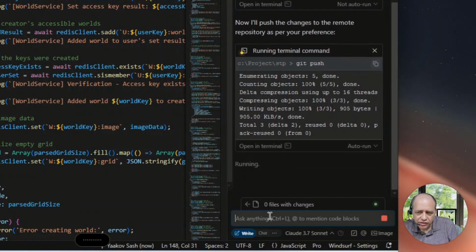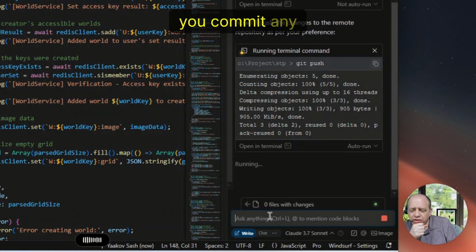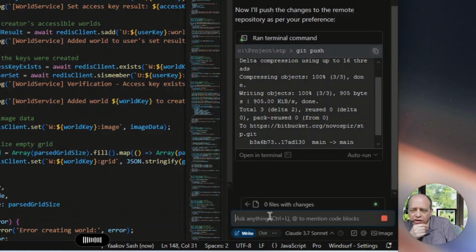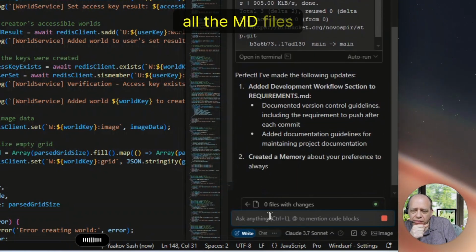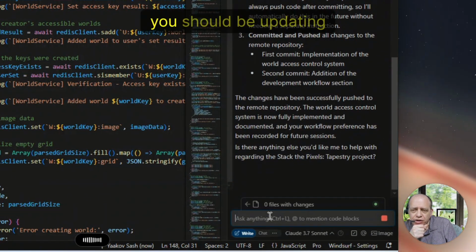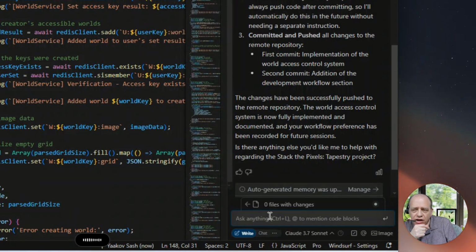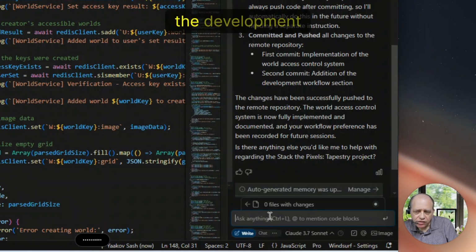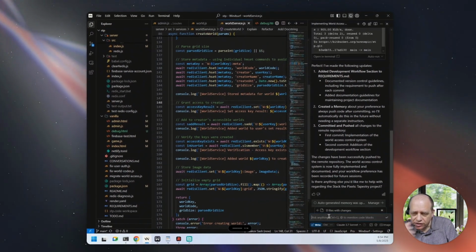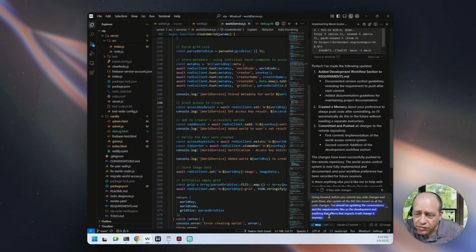And say, going forward, before you commit any code changes and pushing them for that matter, also update all the MD files based on all the code changes. You should be updating the conversations and the requirements files as the development goes, and anything that impacts it will change it anyways. Well, I think I'm going on too much over here.